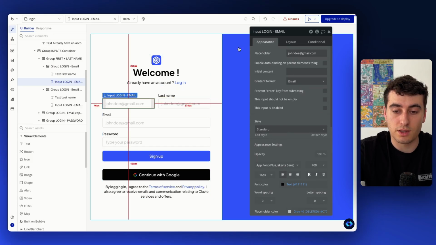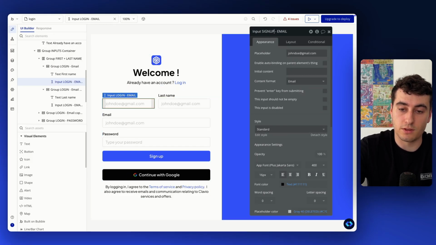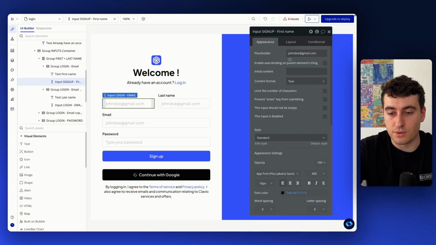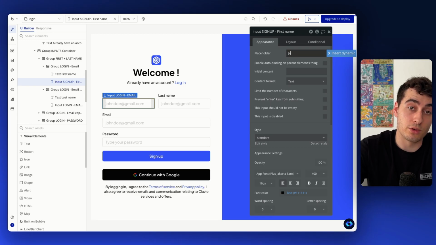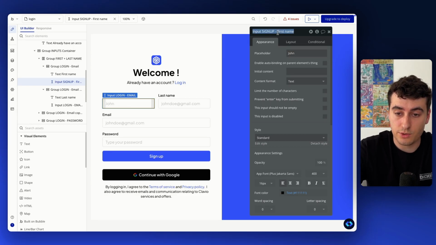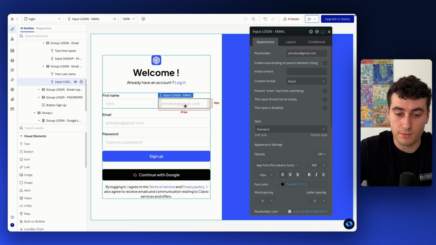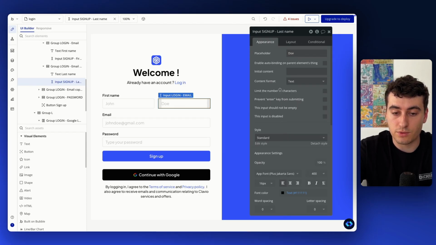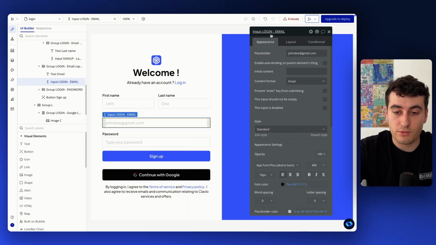Now I need to rename the input, so that will be sign up first name. This is not an email, this is simply a text. I'm going to set in the placeholder John. I'm going to copy this one to go a little bit faster. So input sign up last name. The last name here will be Doe. I'm going to set it to text. And same for the inputs.